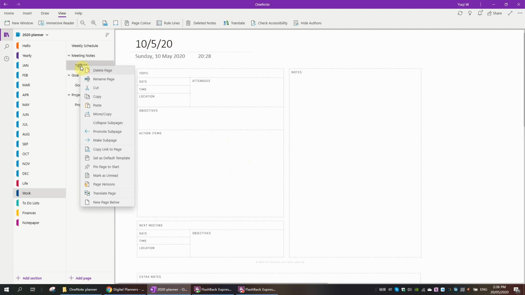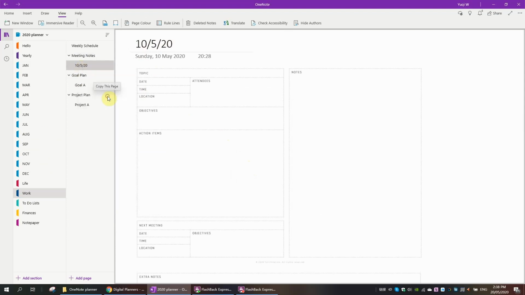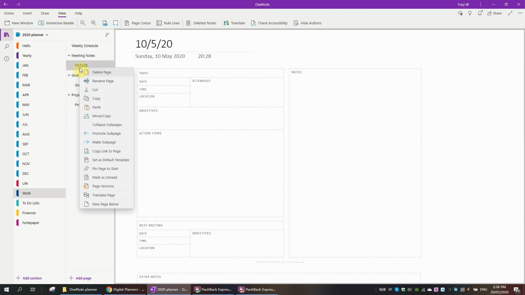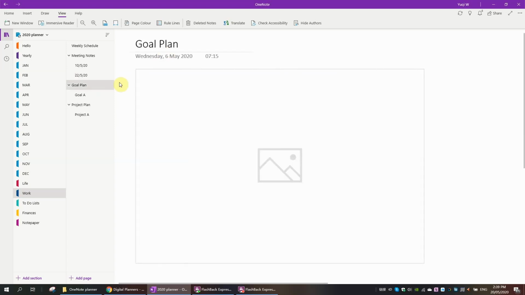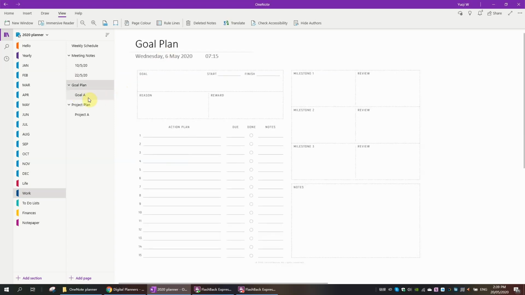To make a copy for another meeting notes, you can just go ahead, copy and paste the whole page, then rename the duplicate, which is easier, I think. Same goes with goal plan and project plan.